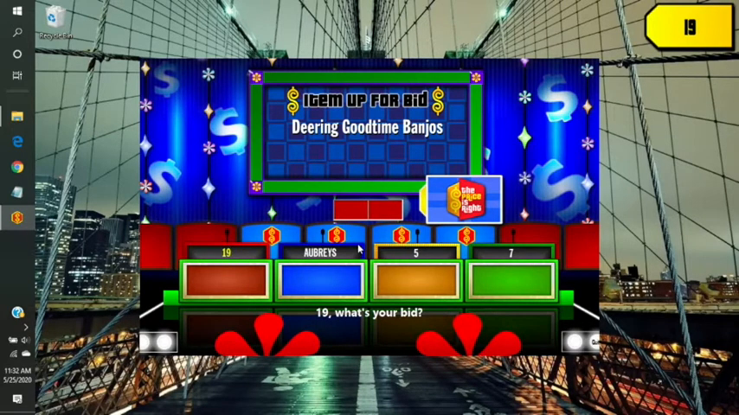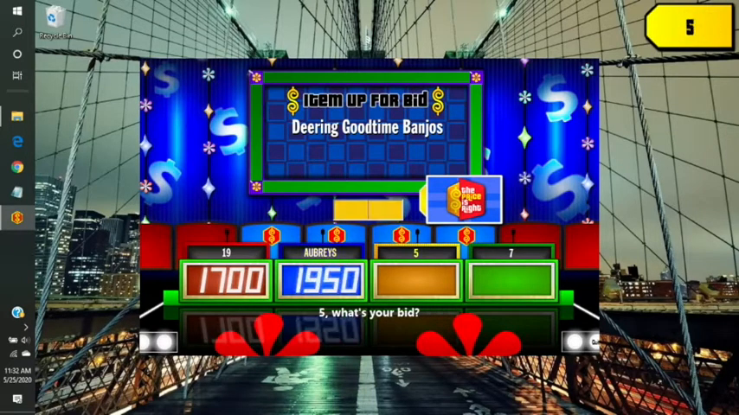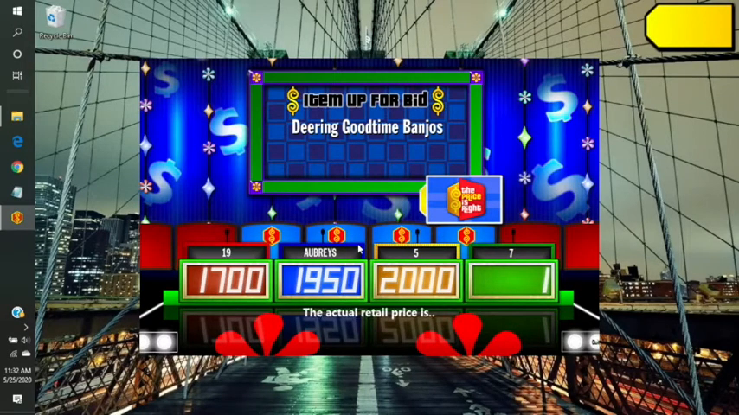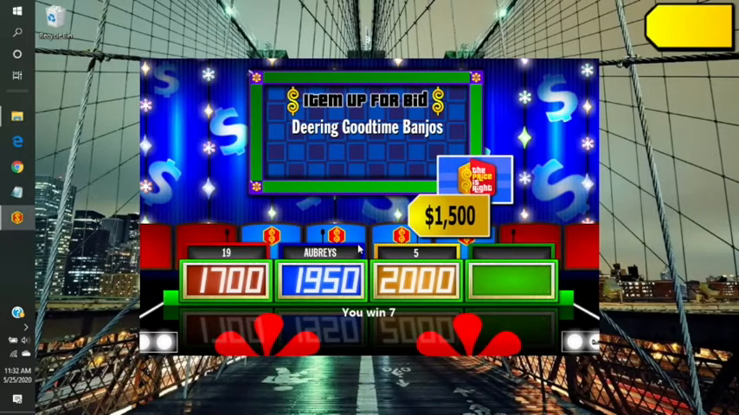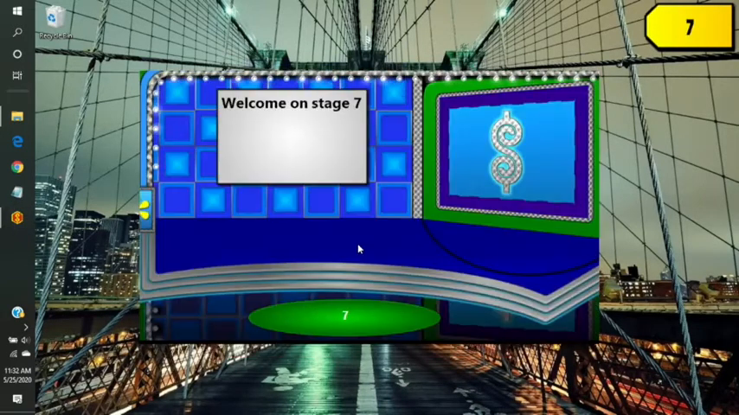So I'll put maybe 1,700. My actual bid for me to earn some money, I'll put 1,950, 2,000, and 7 gets a $1 bid. So let's see. Actual retail price for the banjos is 1,500. Ugh. All over bid except for 7. 7 becomes the first recipient of that prize.